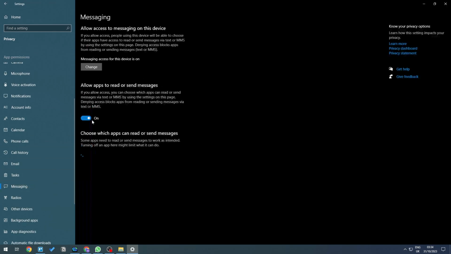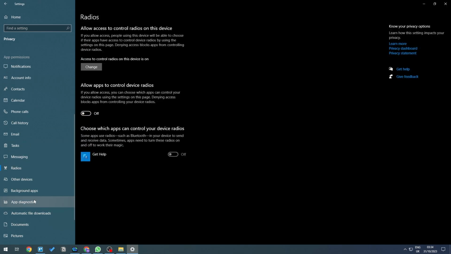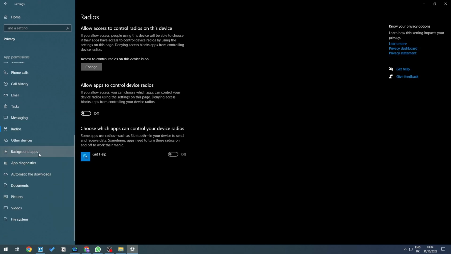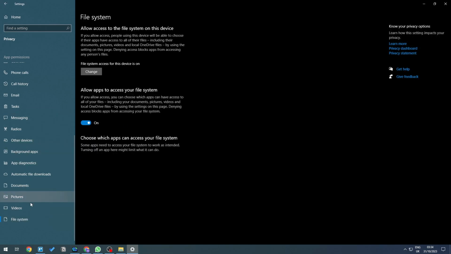Email, your tasks, your messaging, your radios, other devices, background apps, app diagnostics, just go ahead and turn all of these off. File systems, you can go ahead and turn this off as well. And the next thing is you need to go ahead and restart your PC.